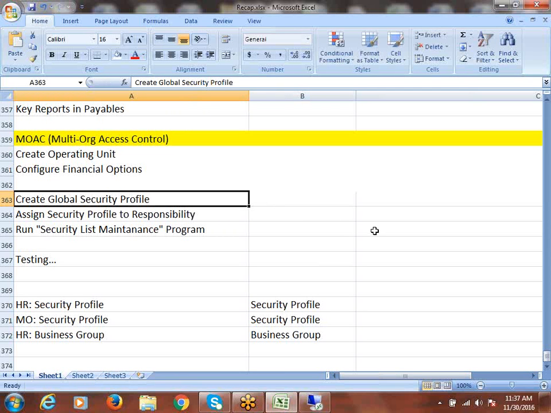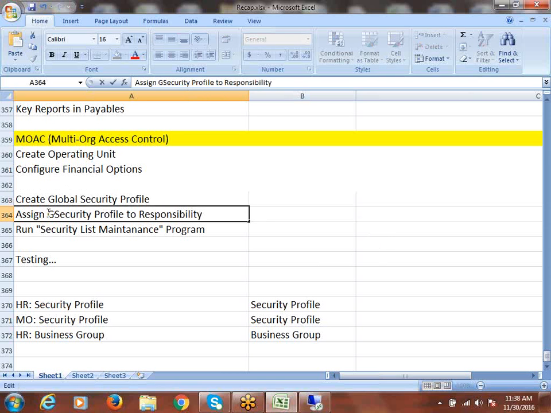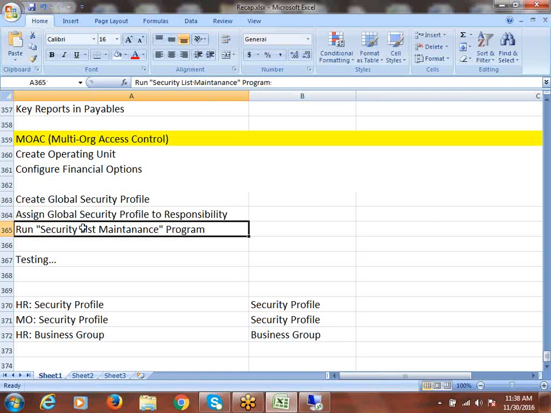So create global security profile. Then we have to assign that global security profile to responsibility. Then run security list maintenance only. There is no separate program for global security profile. Security profile, global security profile, program is same. Then we'll go and verify, we'll test it and we can see. Clear, right?